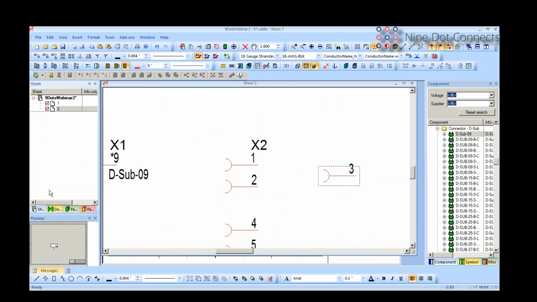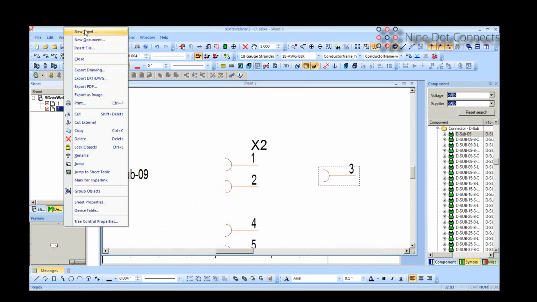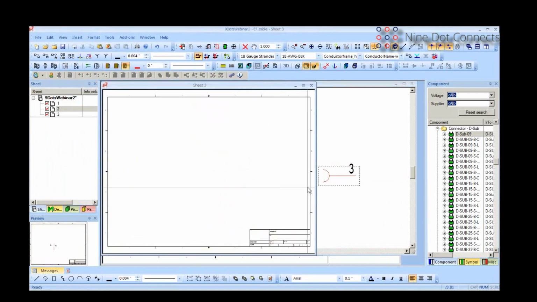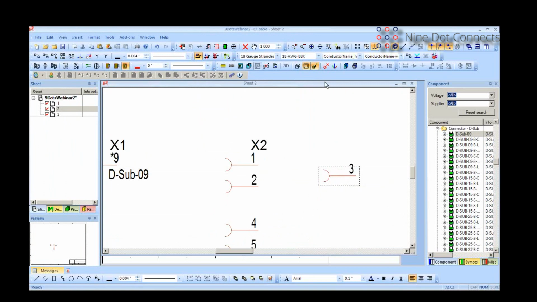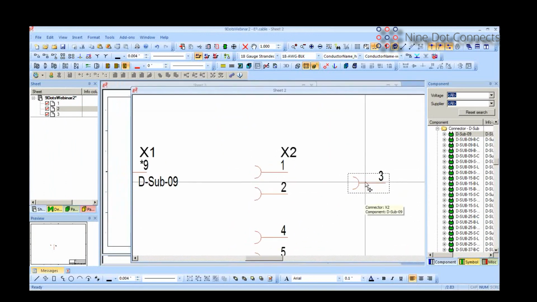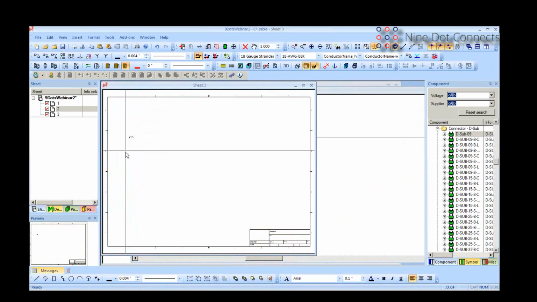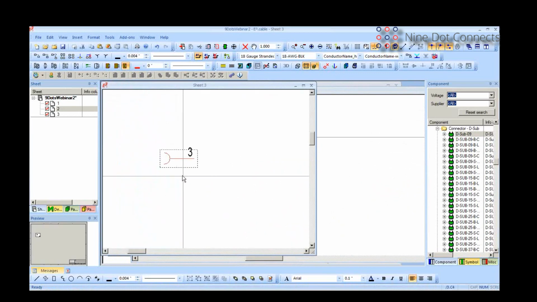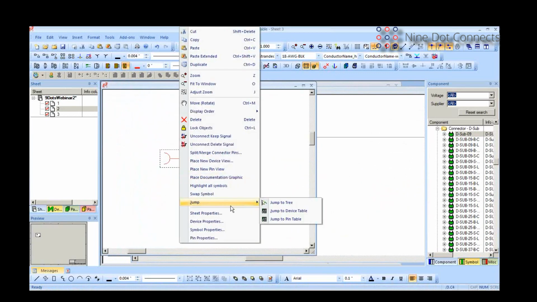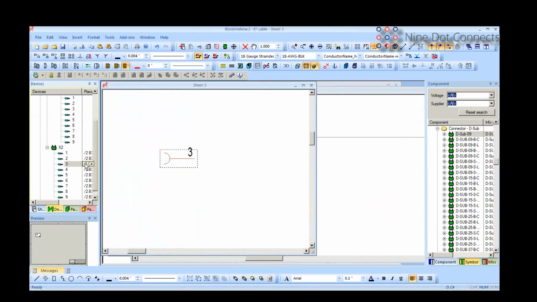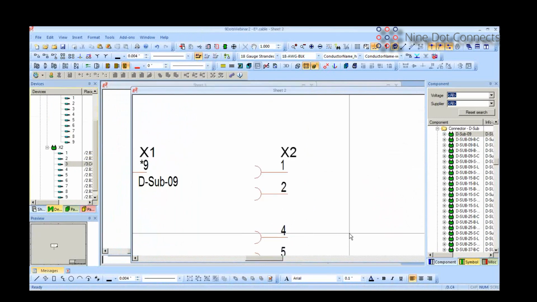So if I go in and add a sheet to this project, and then take this pin and put it on that new sheet, I'm just dragging and dropping it. Now if I jump to the tree, you can see that it's on sheet 3 as opposed to sheet 2 of the others.